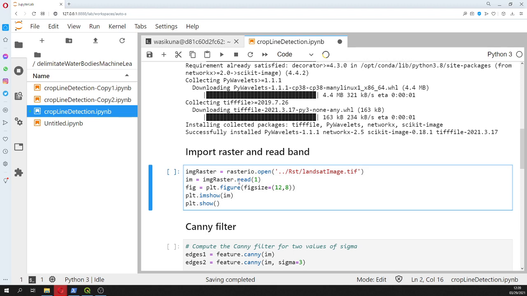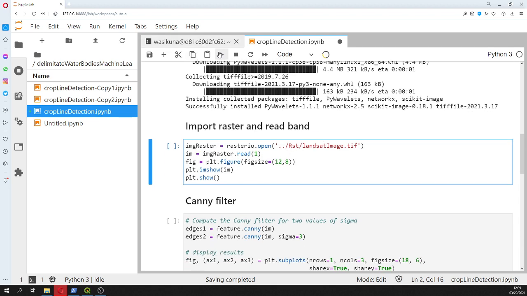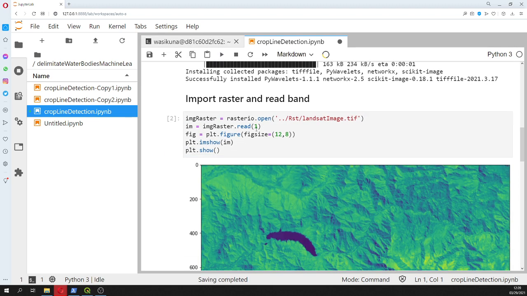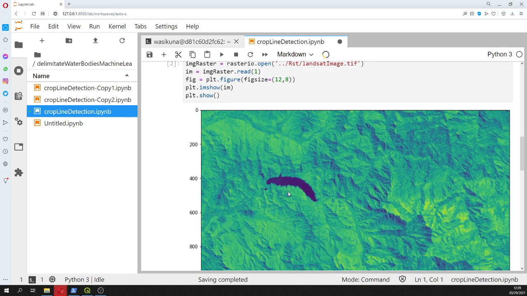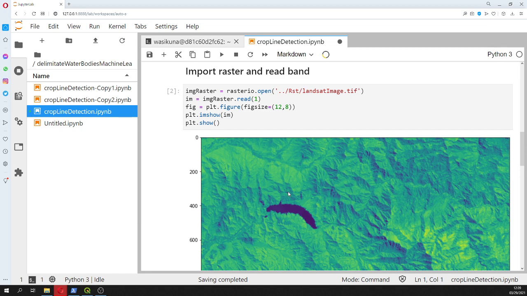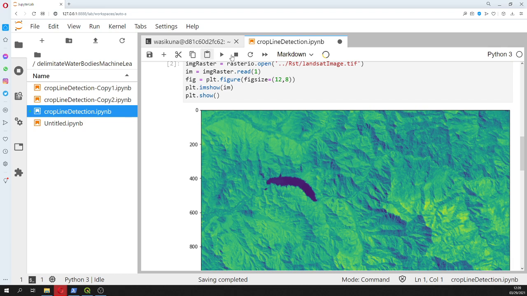Now we are going to open the Landsat image, and then we are going to read the red band, because it has more contrast than the green band or the blue band. This is really important, because what you want in edge detection is more contrast. You want the computer to see the contrast in order to define an edge.